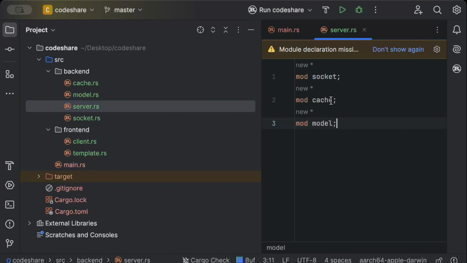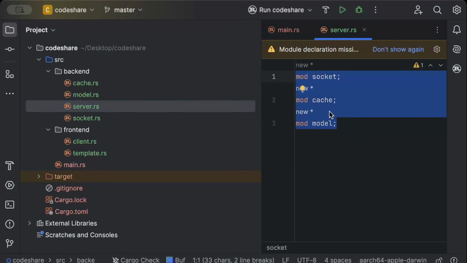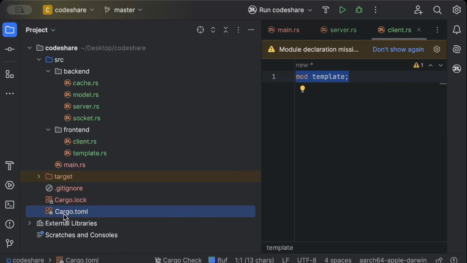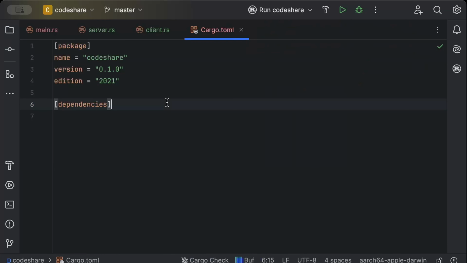And in the server, we include these modules. And in the client, we include these modules. Now let's move to our Cargo.toml file where we add our dependencies.